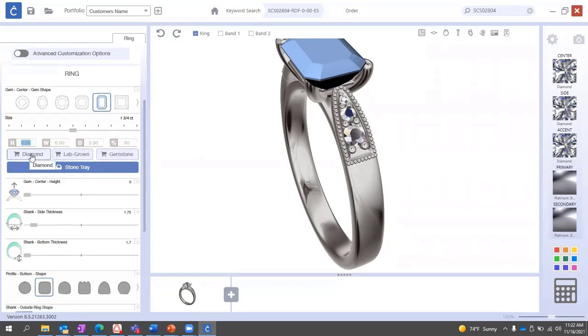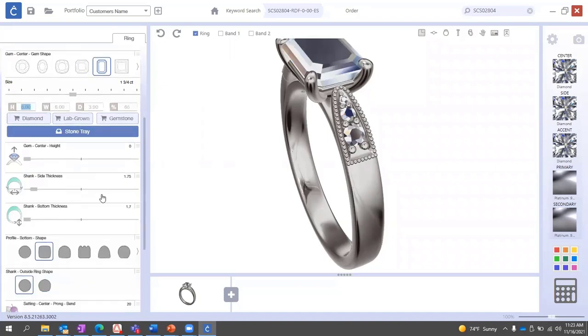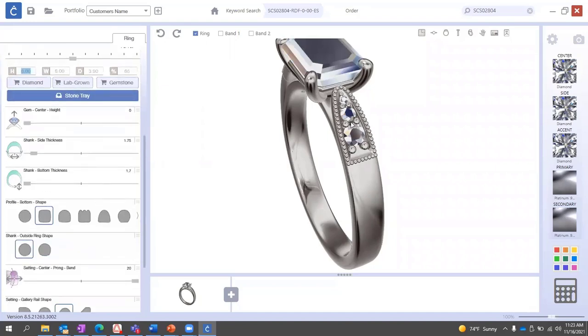If you don't have a stone or center stone selected for your customer and they want to shop Stellar inventory, you can use these shoppers for our serialized diamond, lab grown, as well as serialized gemstones. So this will actually bring you to the stellar.com inventory and you can shop for your stone directly through the software.